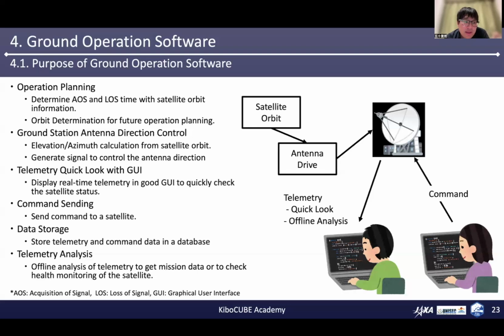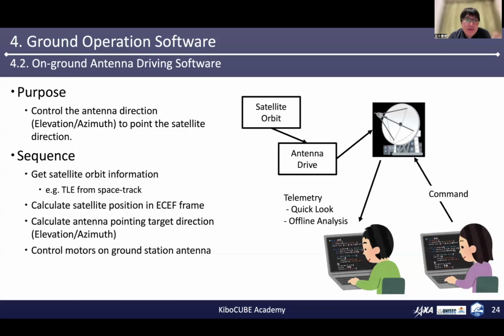The final one is the telemetry analysis. We need to analyze the telemetry data to get mission data or to check the health monitoring of the satellite. So these kinds of features are needed for the ground operation software. From the next slide, I will talk about the details of each topic.